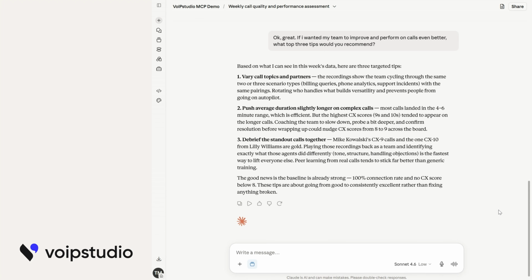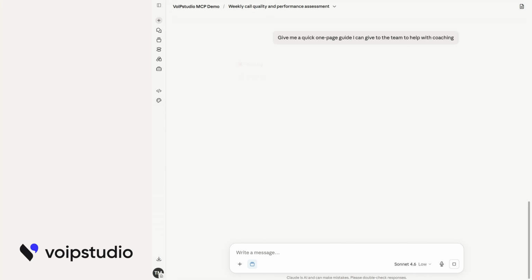Start to look at average call duration. So it's found that longer duration calls actually perform better than shorter duration calls. So that's pointing towards perhaps getting into a little bit more detail, helping customers a little bit more. Varying the call topics helps train agents on different types of calls they might receive. And then actually debriefing the calls together as a team helps everyone to learn from each other, this kind of peer learning. So what I've then done is I've taken it a next step further.